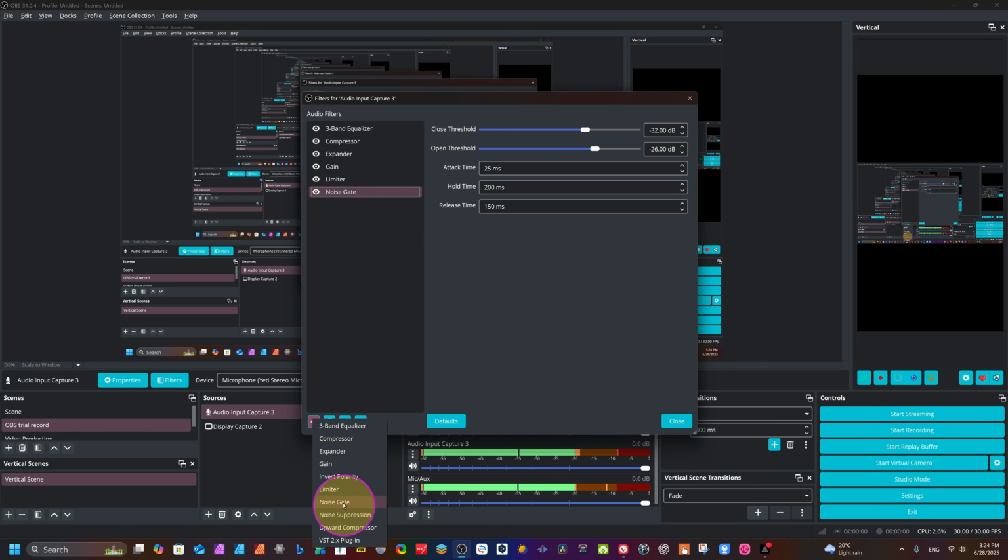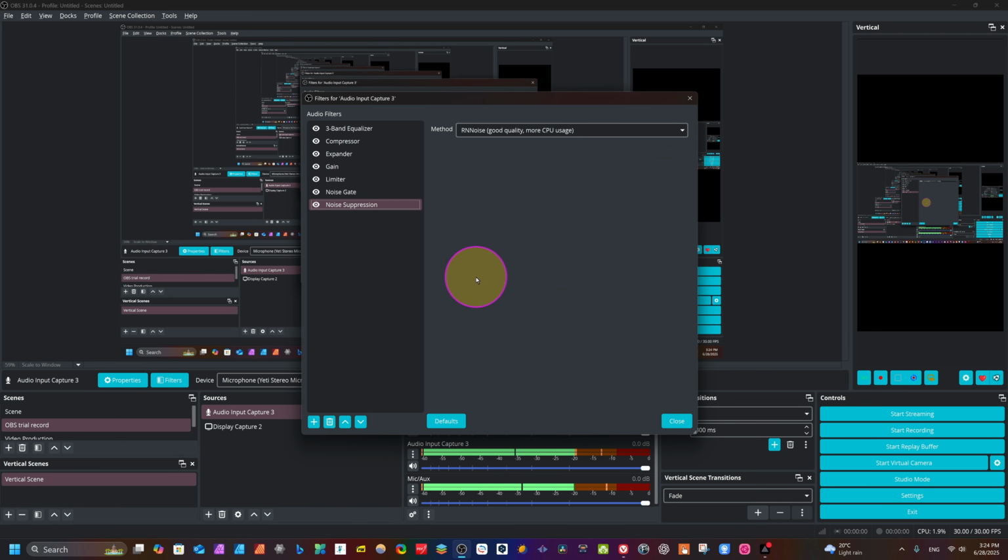Okay, after that we come here to noise suppression. It will suppress very high noise. For this we have two settings. You see here, if your CPU is not good, a low end computer, you just try this: Speex, low CPU usage, low quality. I use this: RNNoise, good quality, more CPU usage.